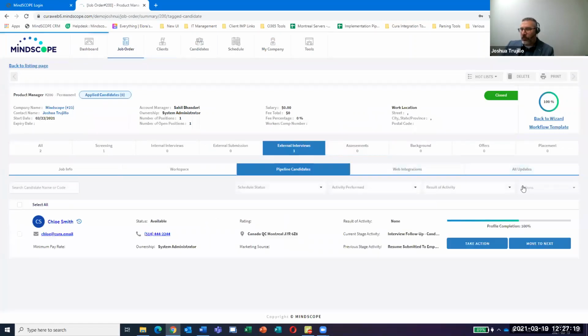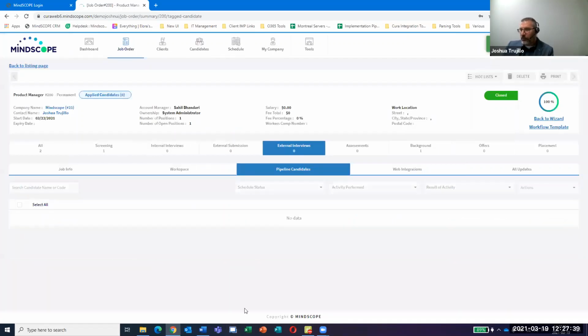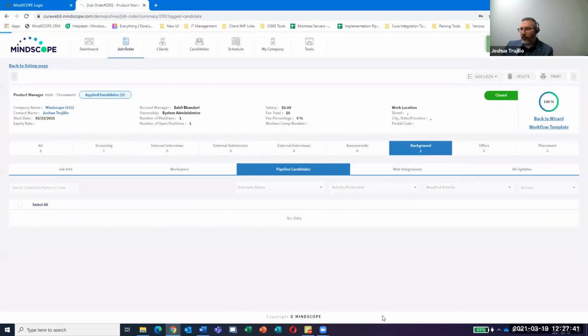So if I'm here and I'm moving Chloe forward, when I say move to next, you can see I see the two stages. I see assessments and I see background. So I can go to assessments or I can bypass assessments completely because I don't need to do any. For this particular job, this particular client, don't need to, or they were already done. I'm going to move Chloe over. Now Chloe's in my background stage.